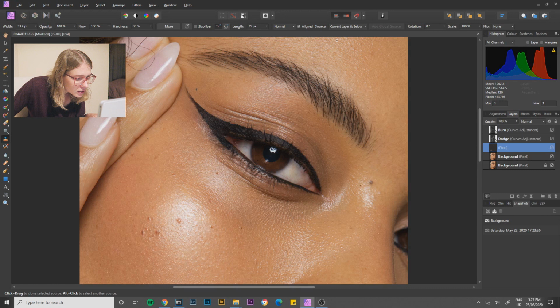And I'm just going to clean up that line a bit. I actually think this feels a little bit better to work with than the clone stamp in Photoshop. I have a bit of a love-hate relationship with that tool, and sometimes it can be my computer that is quite laggy with it, but I actually feel like this is really smooth and is quite precise. So I'm actually really impressed with that overall. So yeah, I'm just going to leave that like that.